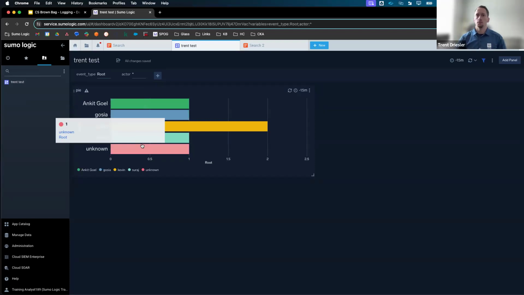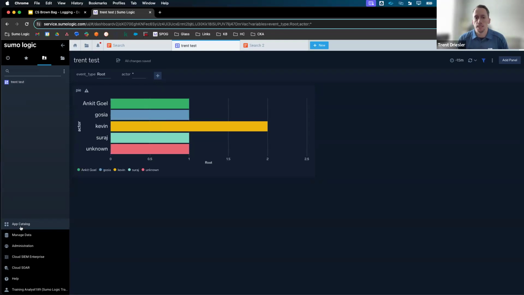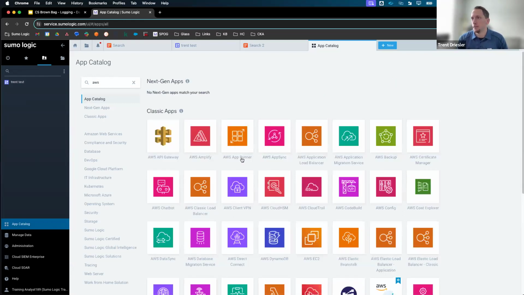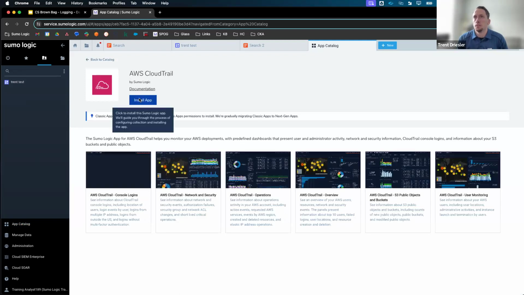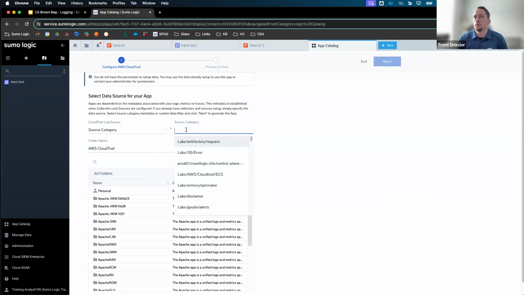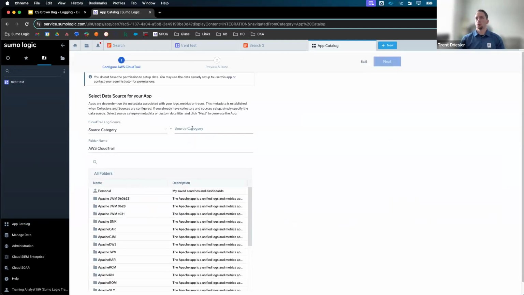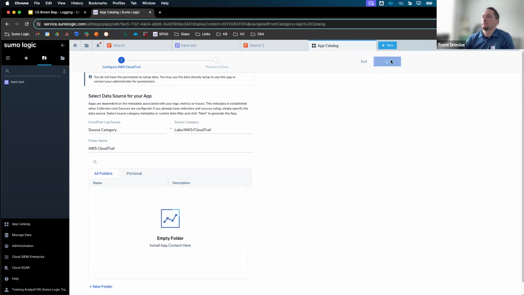Another way, which is what I typically like to do, is go in and get pre-made dashboards from our actual applications that we have built in and ready to go. So that was a CloudTrail one. I'll see if I can find CloudTrail. Go and install that app. Oh, copy out that source category. And add to my personal. Should see it pop up when it's done.